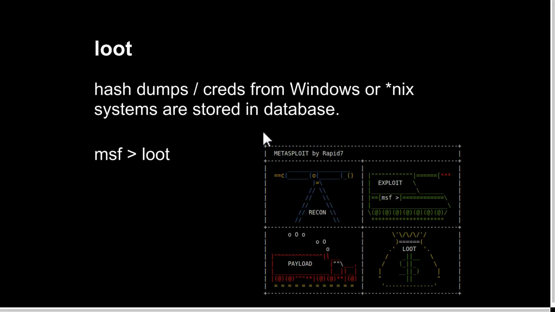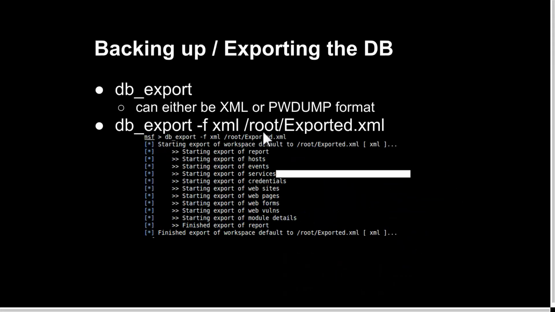So loot, like I said, is populated with all the hash dumps and credentials stolen from victimized systems. So when, say, you're perhaps done gathering all that information for the day or with whatever you're doing, it's always wise to export the database perhaps to an XML file so you could import it later or use it in a report for later. It's also very wise for basically taking snapshots or checkpoints of your progress.